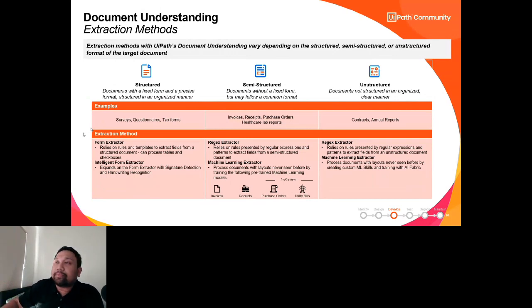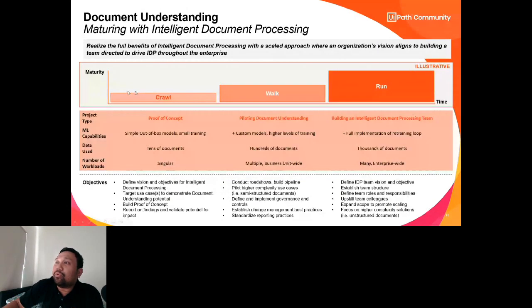When we are using document understanding, we have this crawl, walk, and run approach. The very first step is to provide a proof of concept, and you can leverage out of the box models that I'm going to show you to start your proof of concept. Once you've proven that it works, that is where you can do a pilot. With this pilot, you can create custom models out of those simple out of the box models, which you can train as well.